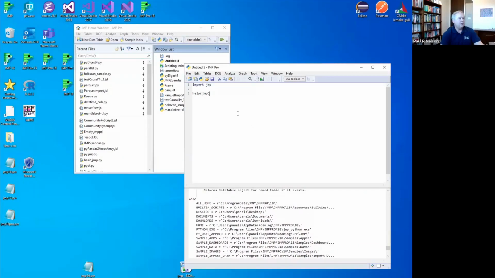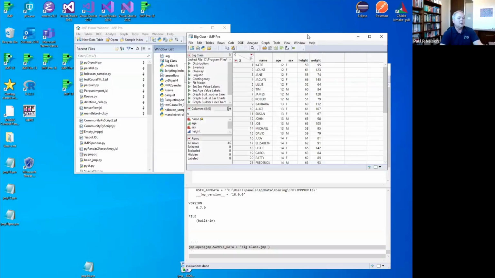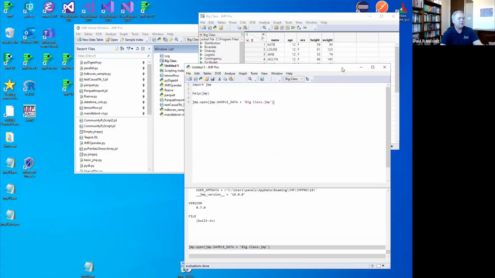So we can now do from Python, jmp.open, jmp.open. Boy, I can't type today. jmp.SAMPLE_DATA plus Big Class. Just like in JSL, we can select a line of code and run it in the script editor. And we have Big Class.